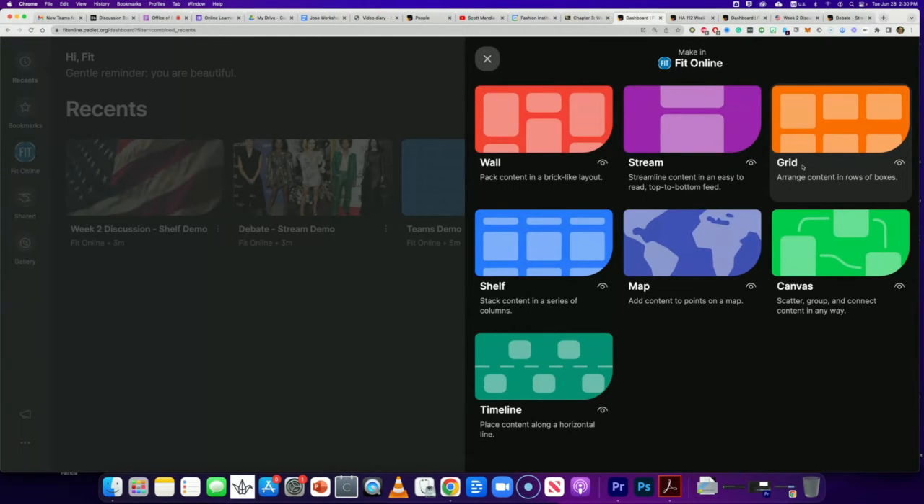Then you have what's called a grid, and the grid is very much like the wall, but it's a little bit more organized in the sense that it's 3 across and 3 down. Then you can arrange and move things around, like taking those Post-its on the refrigerator door and moving them around. You have the ability to move things around.